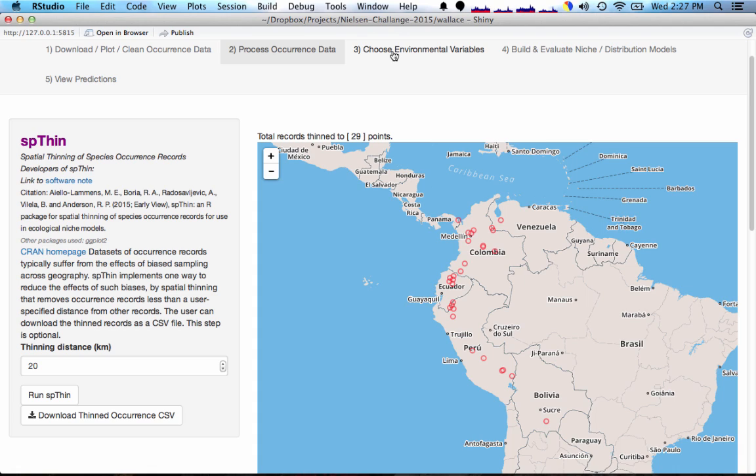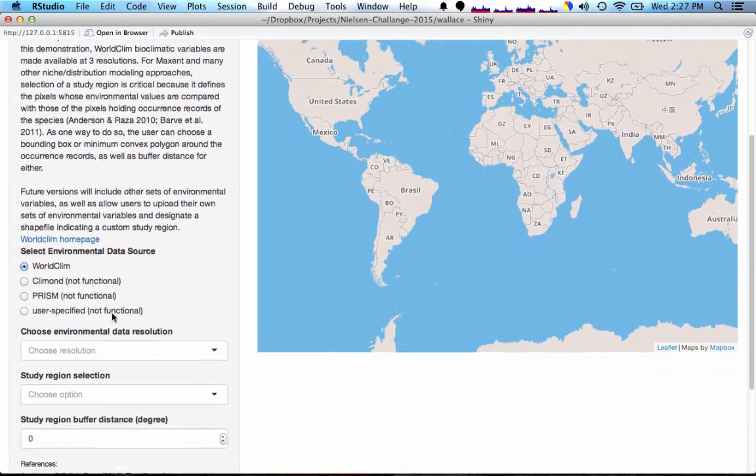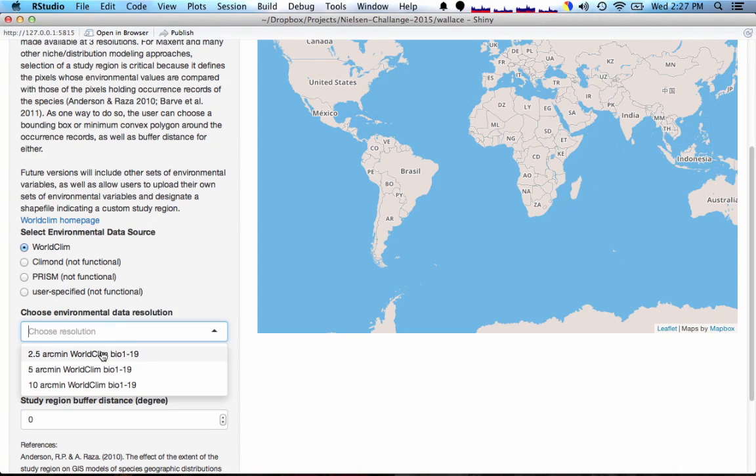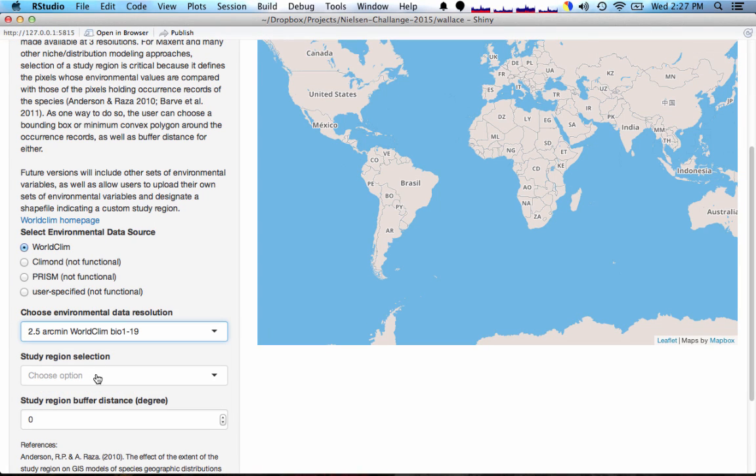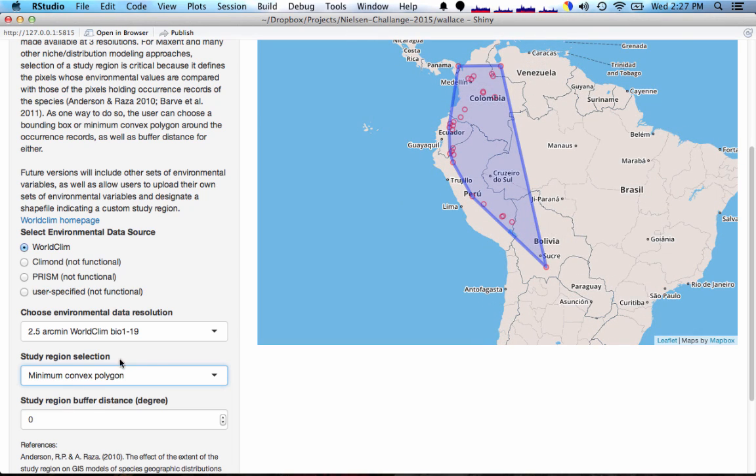The next step is to get our environmental variables. Currently we offer the WorldClim environmental variables at various resolutions. We're going to use 2.5 arc minutes. We're going to select our study region as the minimum convex polygon of our occurrences with a 1 degree buffer.